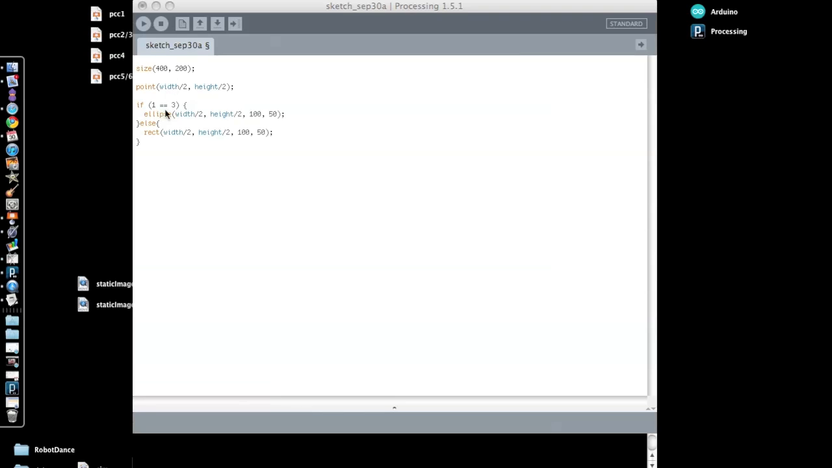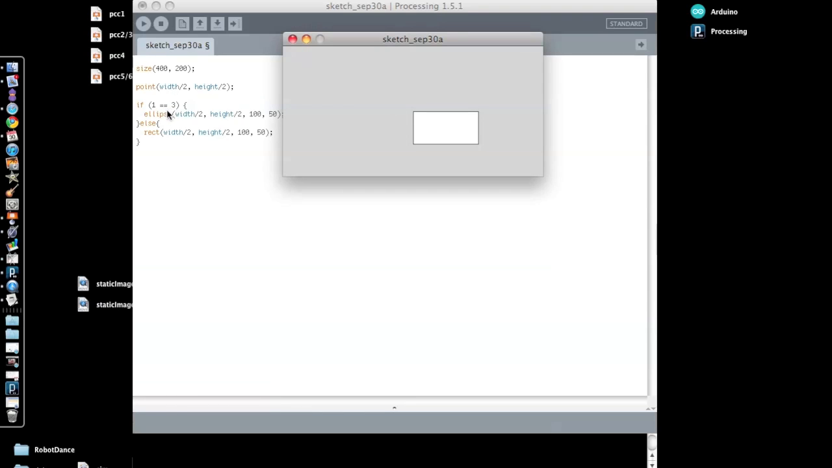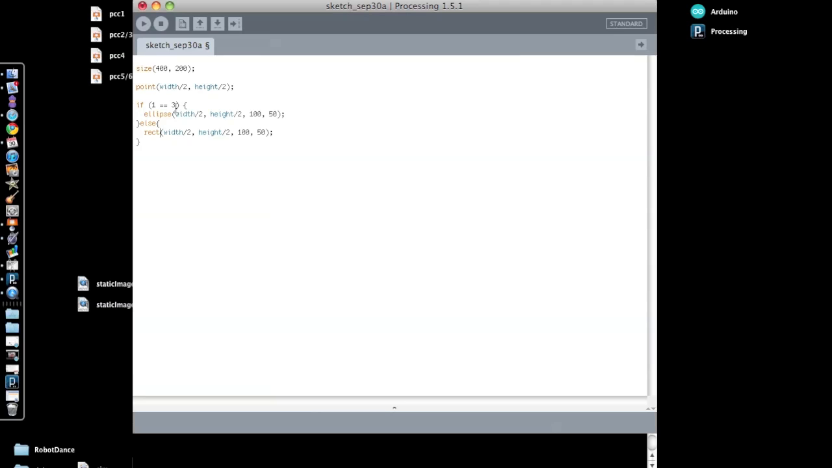So just now we're going to come through this code in sequence, test this case to see if it's true or not, and it's not true, so the second thing in the if statement is going to happen. We're getting a rectangle instead. Okay.